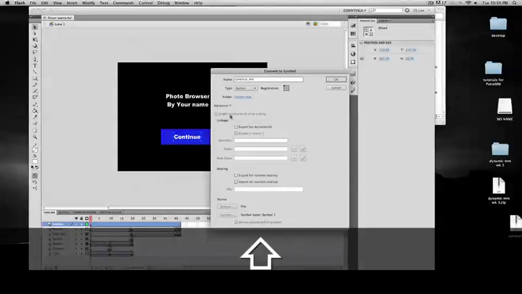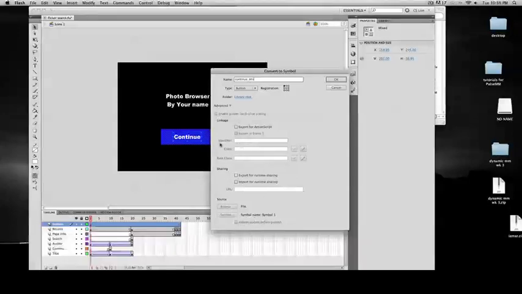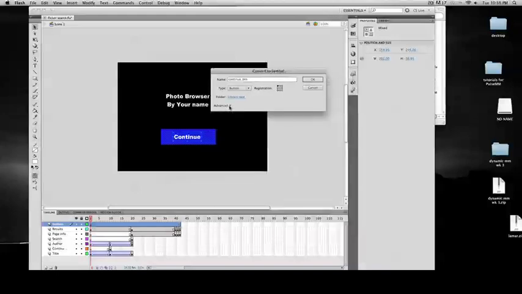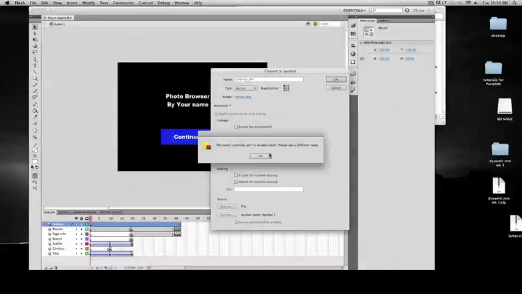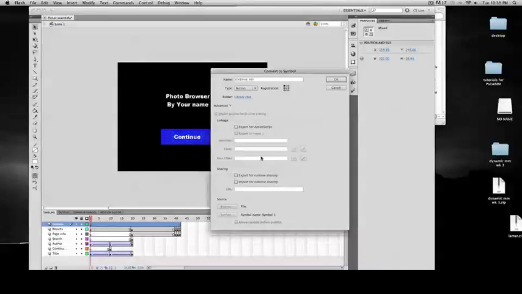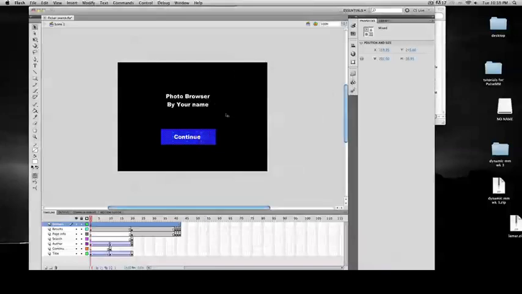So let's call it continue_btn. Now, if you don't see this area pop down, you can just click on the advanced arrow and it will jump it up and down. In this stage, we don't need to export it for ActionScript because we're using it in frame scripts, not an external ActionScript file, so we'll just press OK. I've already created that one, so I'll just delete it and show you where we're up to.